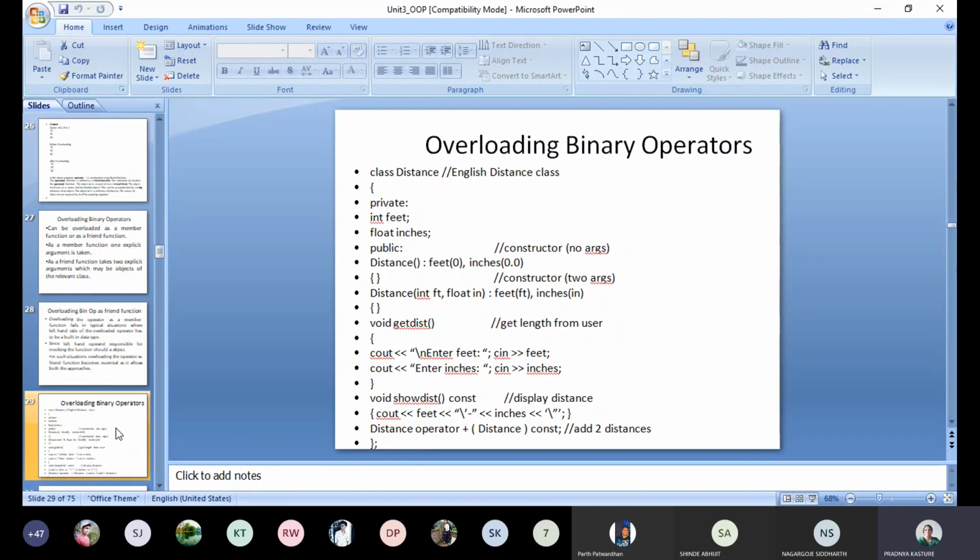Okay. Now we will see an example of overloading a binary operator. Which binary operator are we going to overload? Suppose you are overloading the plus operator. Now there is a class, the distance class. In this distance class, we have two variables: feet of integer data type and inches of float data type. We are going to perform the addition of two distances. That means you are going to add two objects of the distance class, that is, the variables which exist inside this distance class.